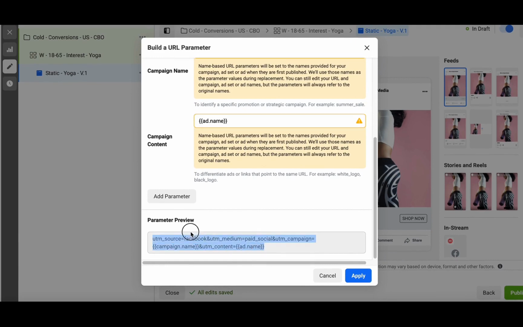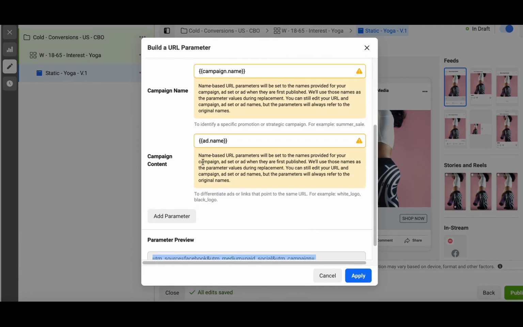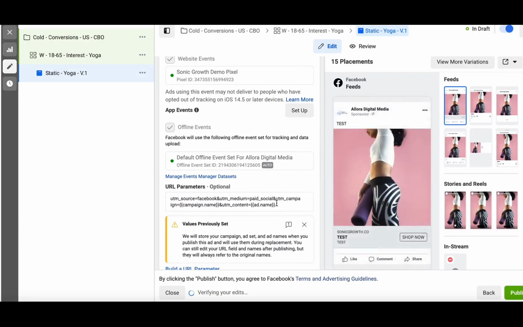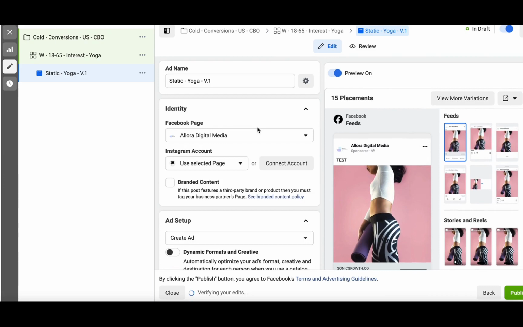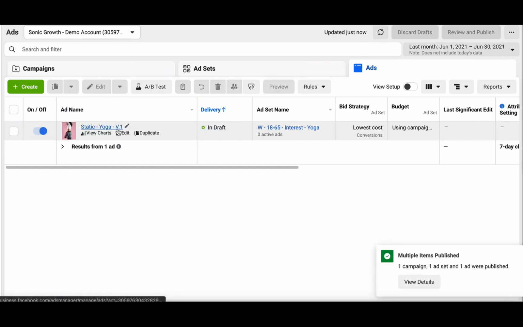And then you can see here, it's going to be dynamically populated. This stuff is constant, but the campaign name and content is dynamic. Then you hit apply, and then it's added at the bottom. And basically, I think that is it. So just hit publish. So now when you duplicate this ad, and if you want to make a video or a static or another static or a carousel, that UTM will carry forward. So you don't really have to do anything again, which is awesome.